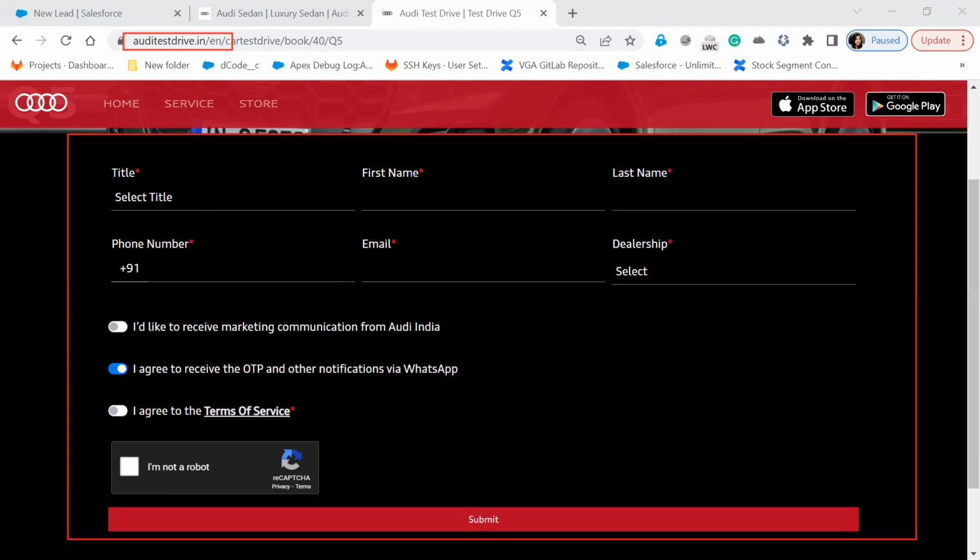Now, the same form, whatever I have, by using Salesforce, we can generate the same form and we can give it to Audi. So what happened here is, a Salesforce developer received a request. Can you implement this? Assume that this is a lead.